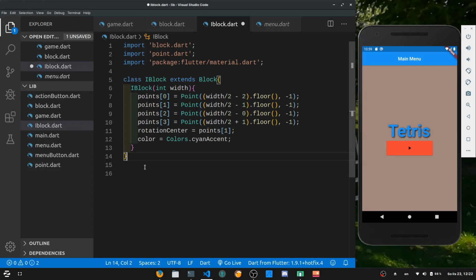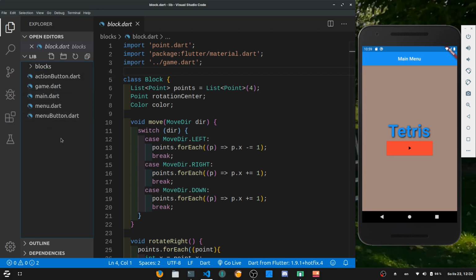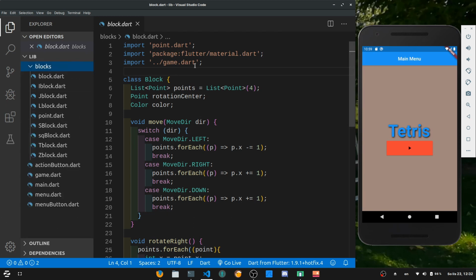Awesome. I'm now quickly going to implement the rest of the blocks and just show the end result of the blocks. And I'm back. I did one important thing. I moved all the block files, so the point.dart, the block.dart, and all the blocks I created into a blocks folder, which means that I have to change the path in the block.dart file to the game.dart. So just put in a ../ if you do decide to do the same thing as I.